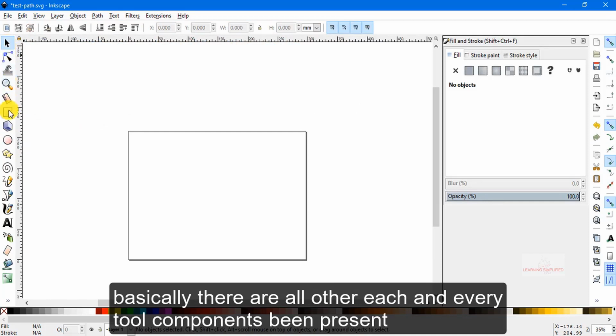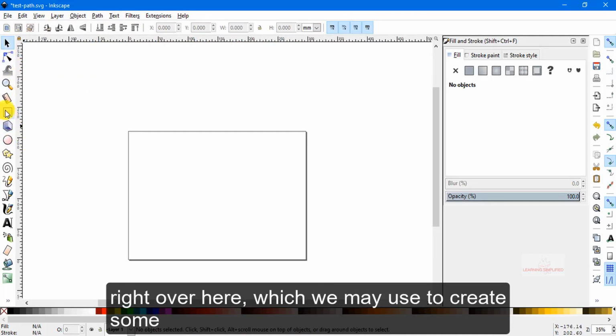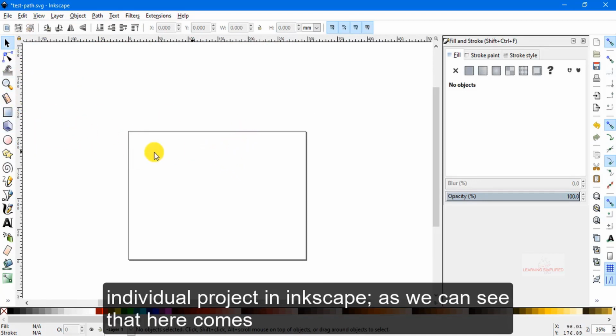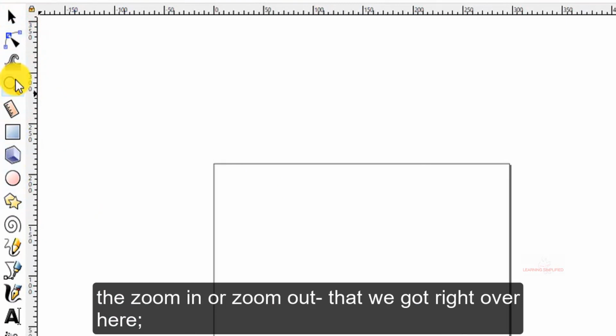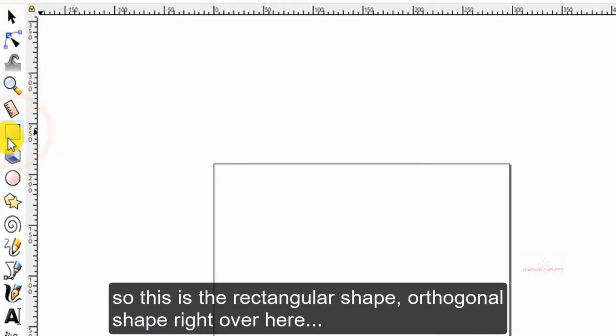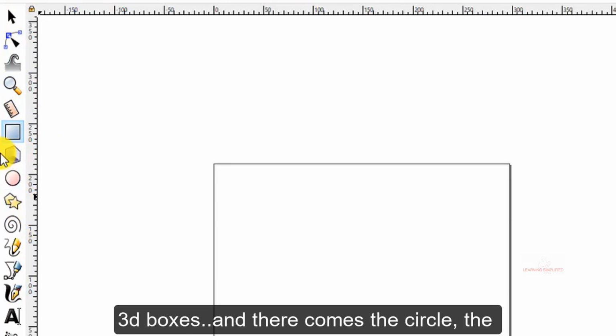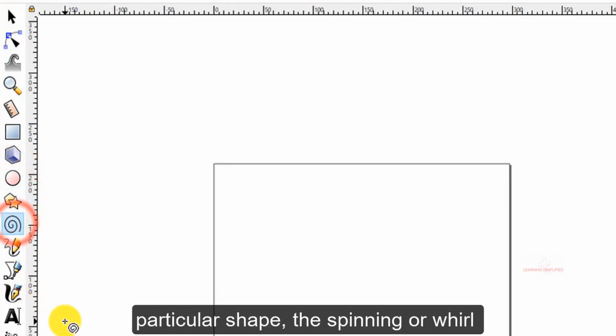Now basically there are all the tool components present right over here, which we may use to create an individual project with Inkscape. As we can see, here comes the edit paths by nodes element. This is the zoom in or zoom out button. This is the rectangular, orthogonal shape, and 3D boxes. And there comes the circle, the spinning or wheeling tool right over here.